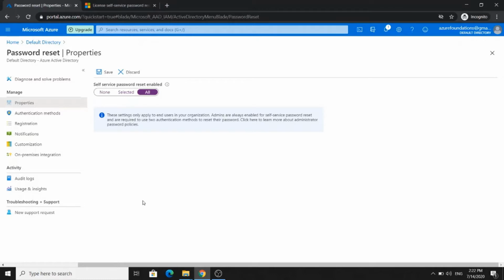In this video, I'm going to show you how you can enable the self-service password reset option for your Active Directory in Azure. We'll also configure the authentication methods and the registration options and also test the self-service password process as a user.